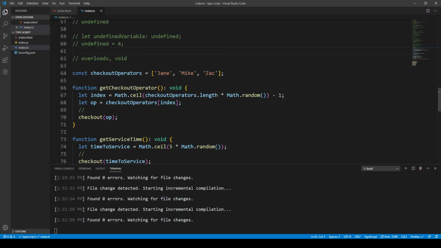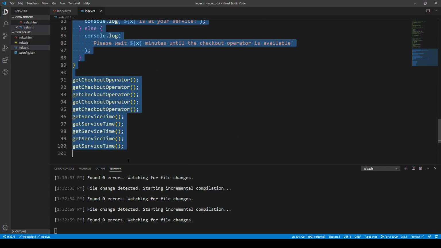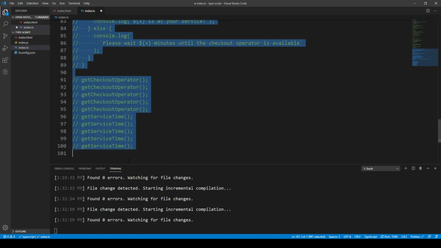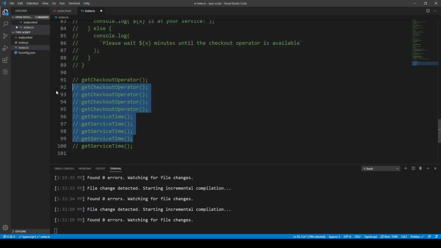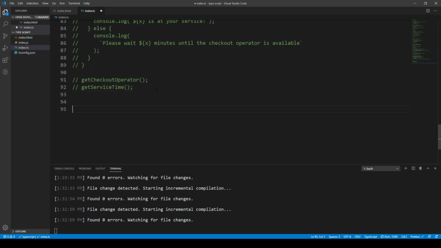Yeah, so that's that. And I might comment these out. I might just delete a few of these. Okay, so what's next? Okay, so we're talking about functions, I suppose.